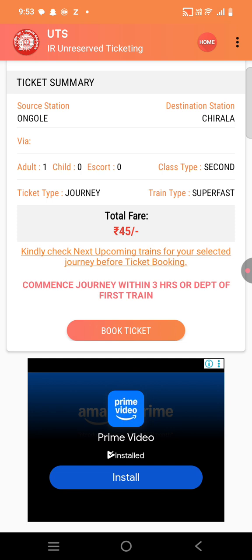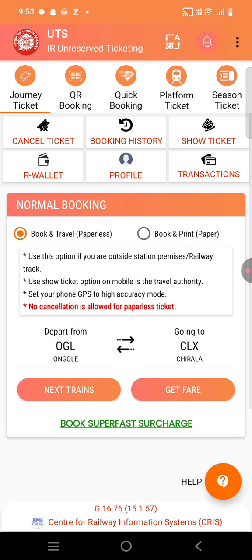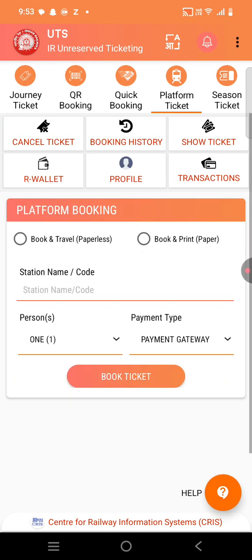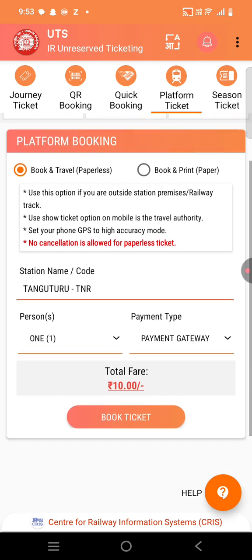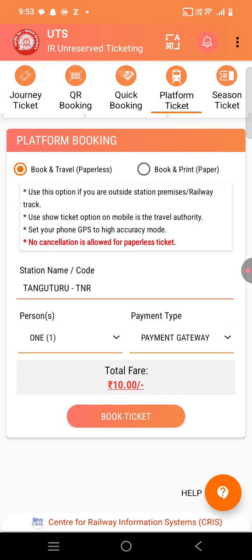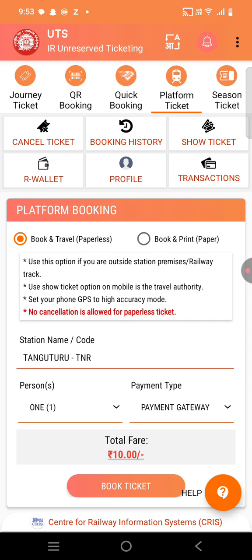So there are a lot of options for the payment also. And you can also book the platform ticket. This we can also book paperless, and we need to select which station you need to book the platform ticket for. It will show the fare here, and you can book the ticket from here also.